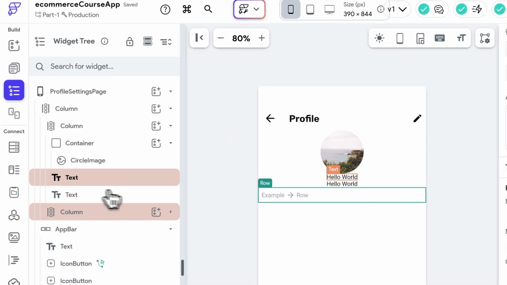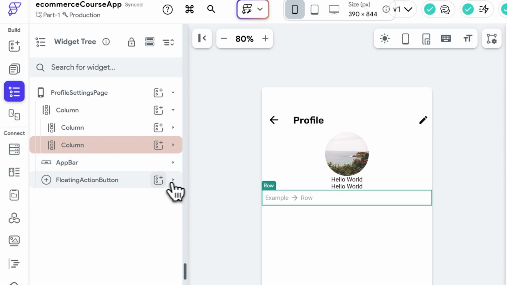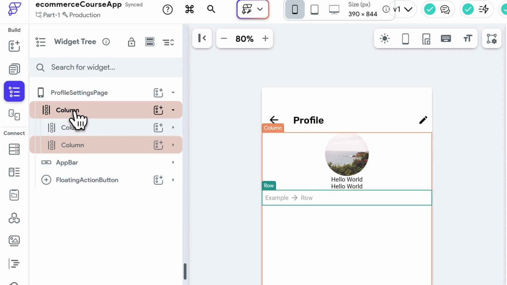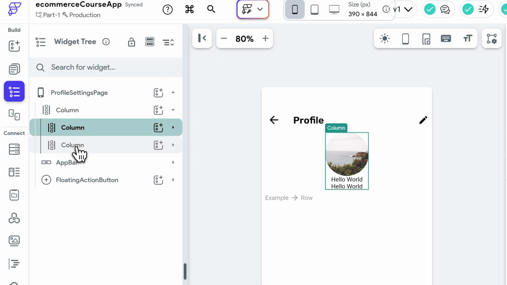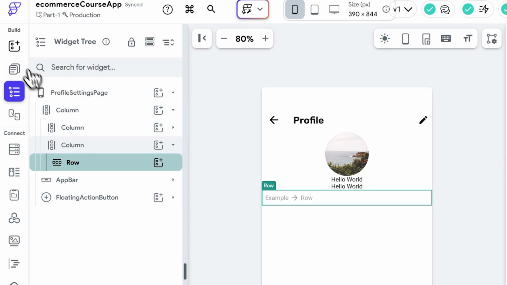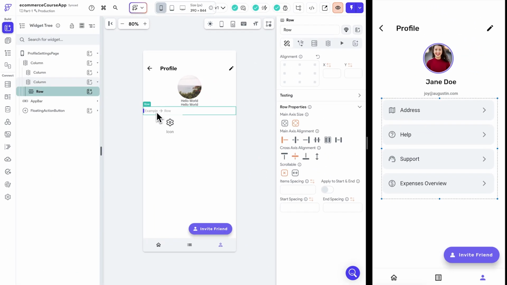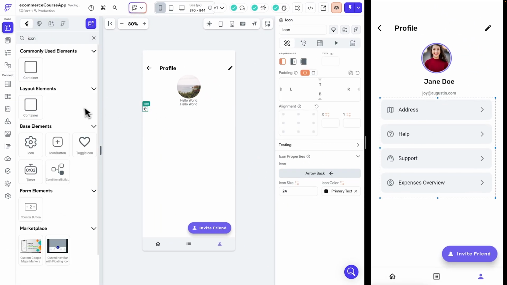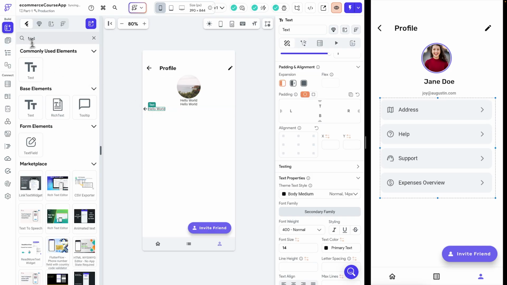If I go back to my widget tree, let me just collapse all of this. Then I have the main column of the page. Then I have the column on the top and the column at the bottom, which is going to have a row. And in this row, let's do that. I have an icon. All right. Then I have a text. Then I have another icon. In fact, the other one is actionable.